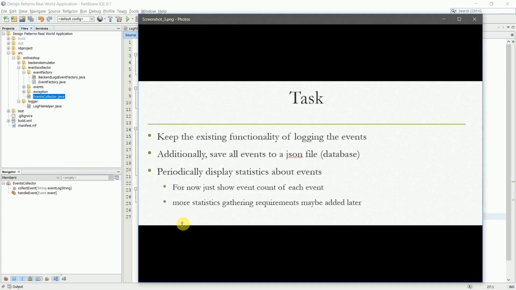So if we analyze these requirements, it's like if we have a class for logging an event, a class for saving an event to a JSON file, and a class for gathering statistics, essentially each of these classes has to get a notification when an event occurs. They need to know when an event occurs. So this is exactly what the observer design pattern is meant for. So these classes are going to observe the event, and a class would be responsible for notifying them when there is an event. So let us look at the UML diagram of the observer design pattern.